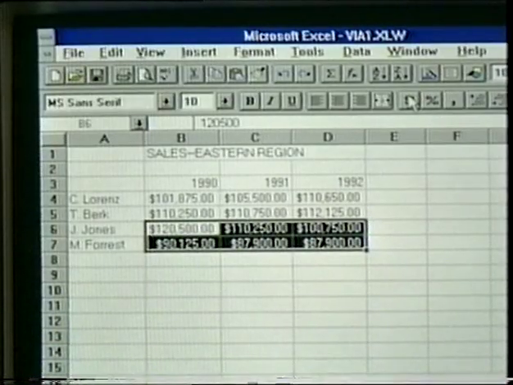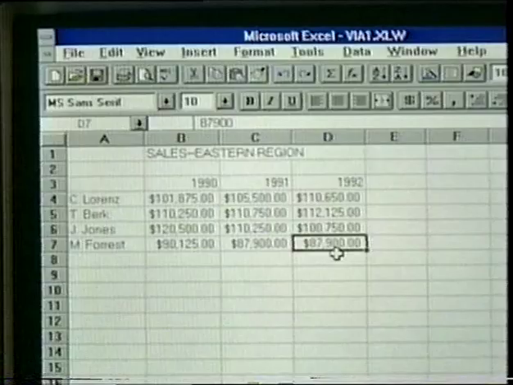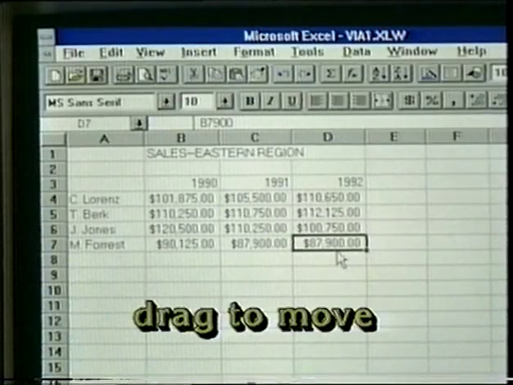Let's move a cell. We'll place the active cell on D7. Then we'll position the cursor next to the active cell border. When the cross turns into an arrow, we'll drag the mouse and the outline to D10, then release the mouse.